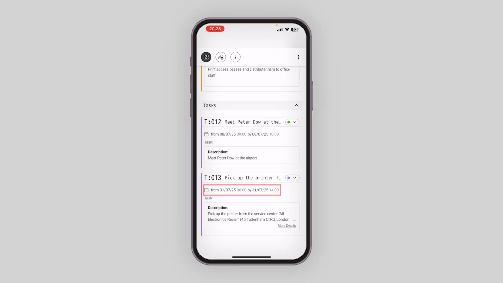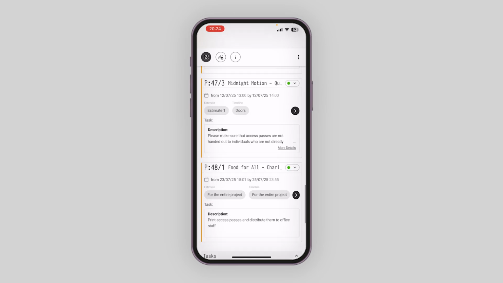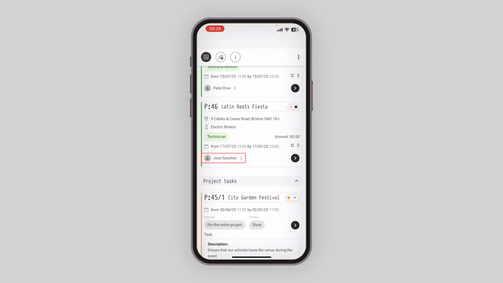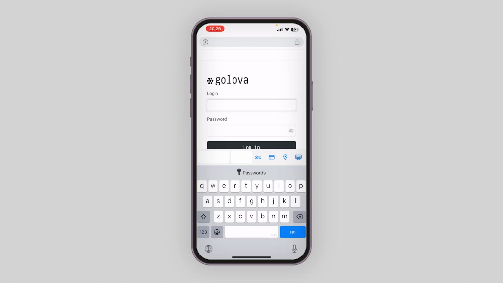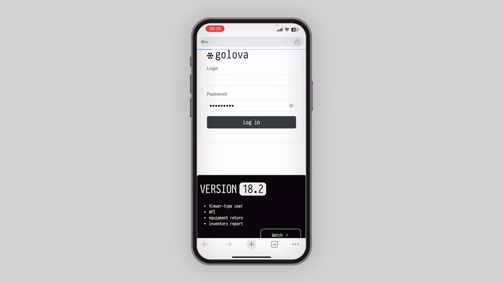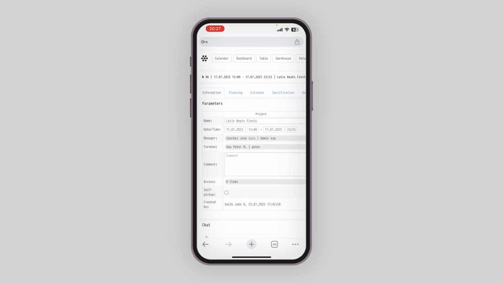Here are the time frames for the event or task, and the contact button for the project manager or supervisor. There is also a button to access the project. Tapping it launches the mobile browser and opens the corresponding project page. For a faster transition into the project, we recommend logging into the Golova website in your mobile browser beforehand. And we return to the web version of Golova.